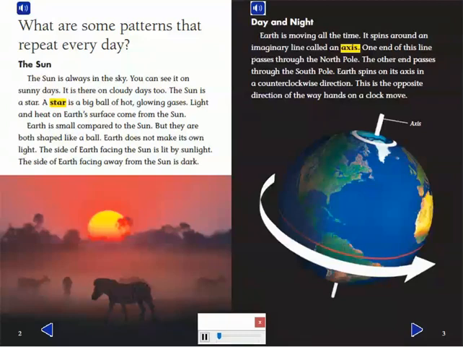Day and night. Earth is moving all the time. It spins around an imaginary line called an axis. One end of this line passes through the North Pole. The other end passes through the South Pole. Earth spins on its axis in a counterclockwise direction. This is the opposite direction of the way hands on a clock move.